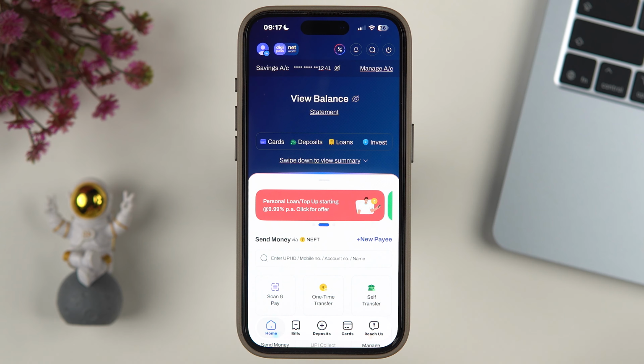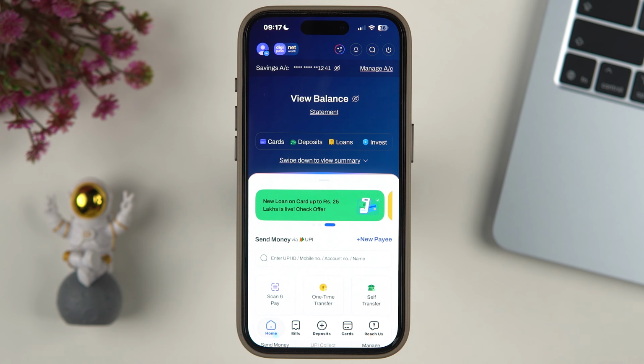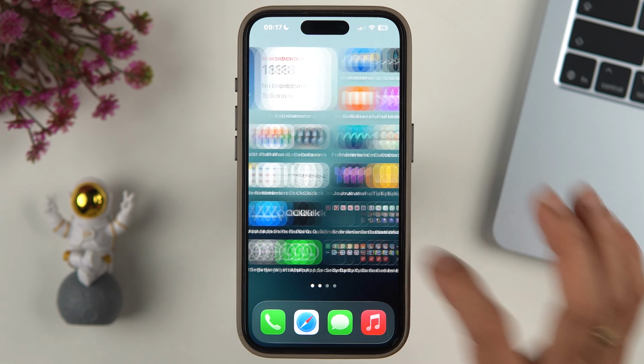So these are the simple ways by which you can know or find your customer ID in the HDFC Bank application. I hope this video was helpful.